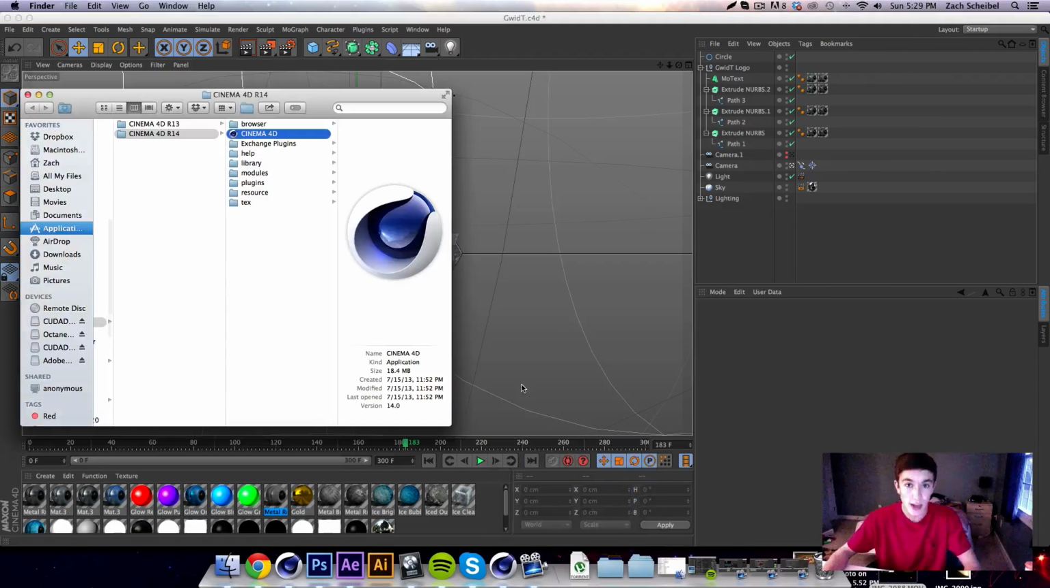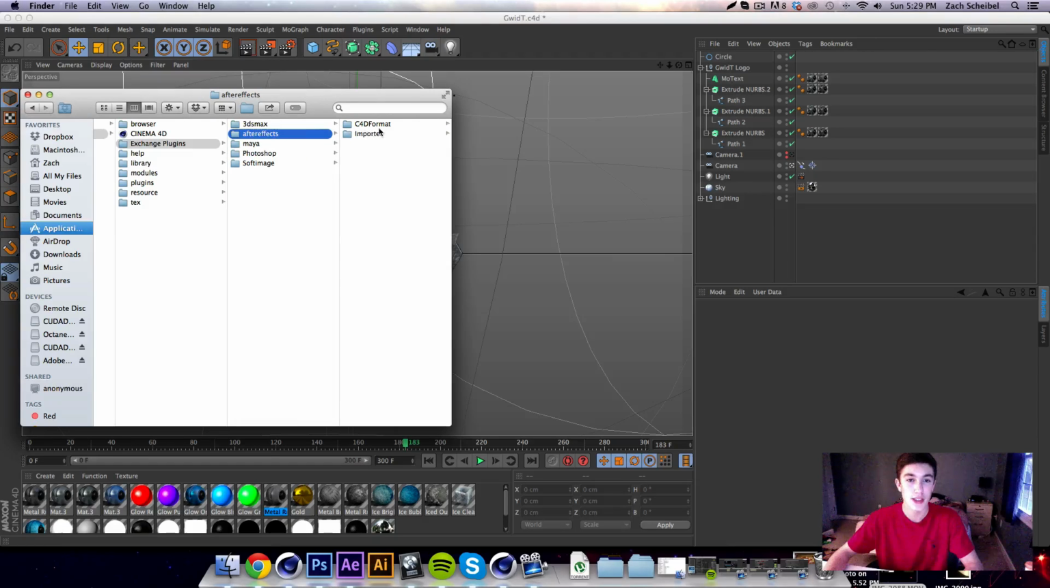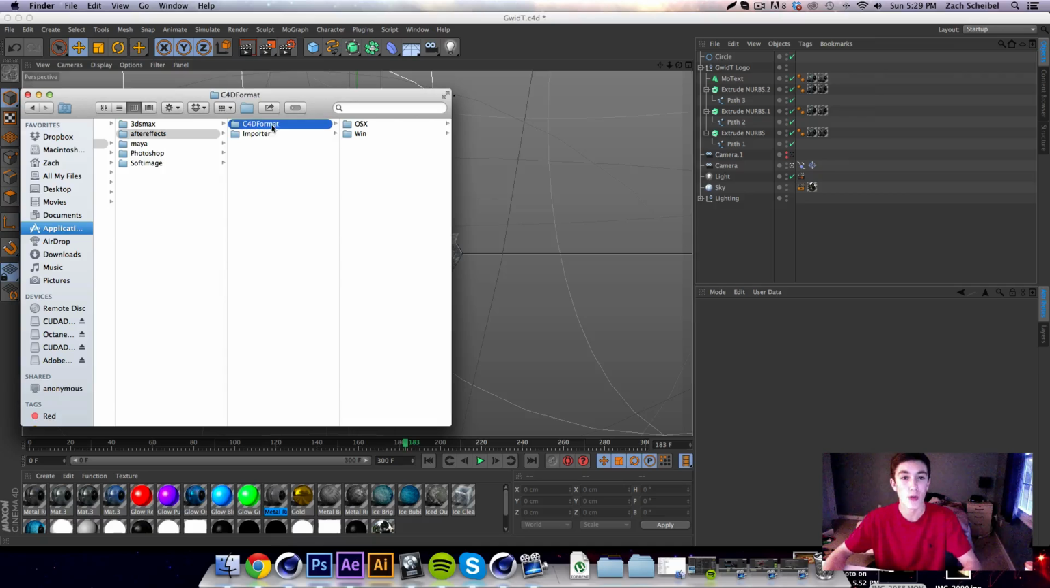Once you find that and get in it, there will be a folder called Exchange Plugins. You're going to want that, and you're also going to want to go to After Effects, and then you have these two folders right here: C4D Format and Importer. We're going to need both of these. Depending on whether you're running OS X or Windows, click on that, and then go into whatever After Effects you're running.